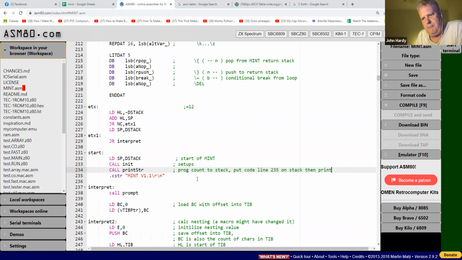It then prints the text that's at that address. And then when it comes to a null, it gets past that, and then it gets that program counter back. And then it puts it back on the stack and then returns. And it will return to line 237. It will basically jump over the string.